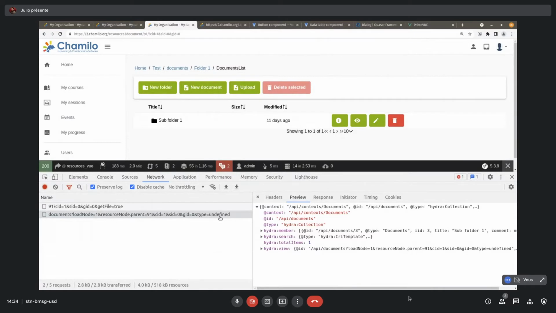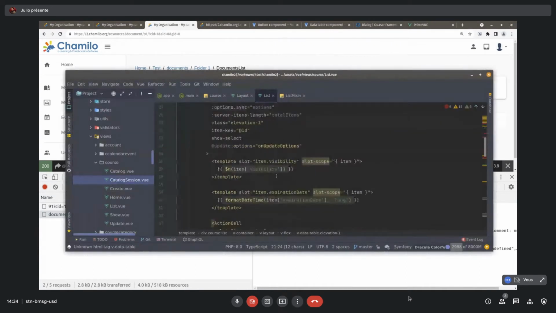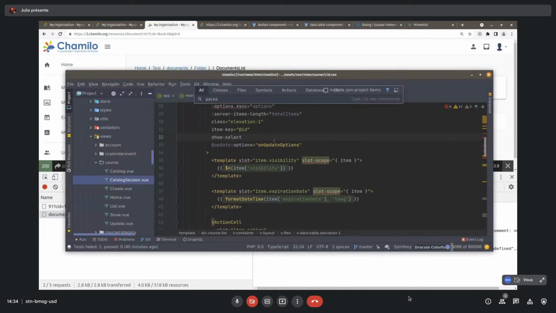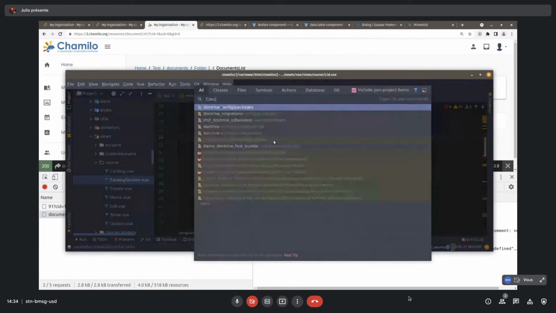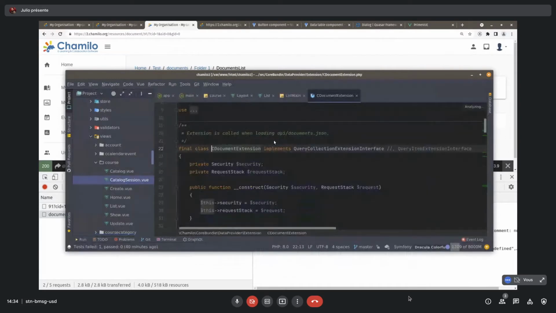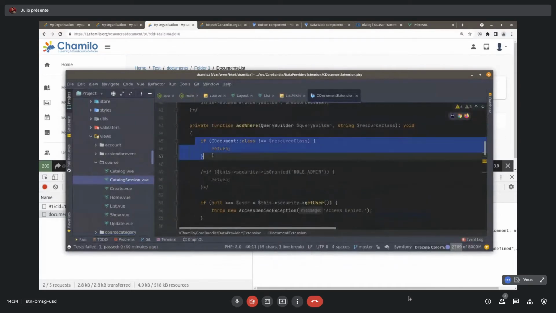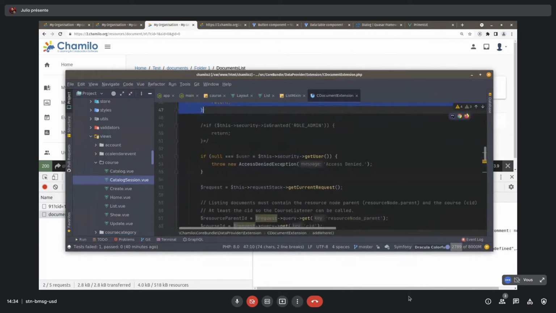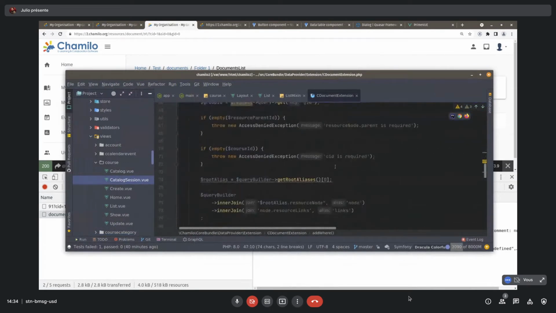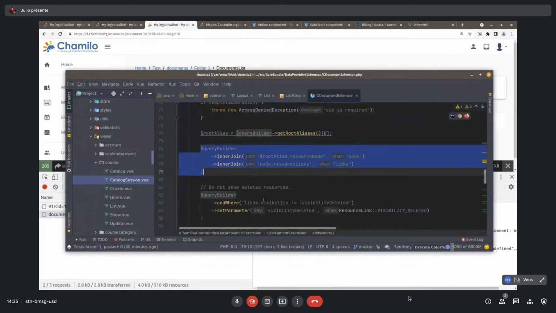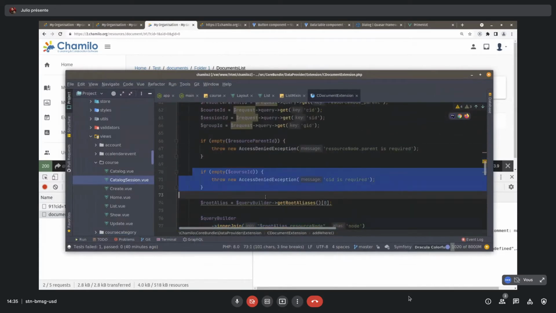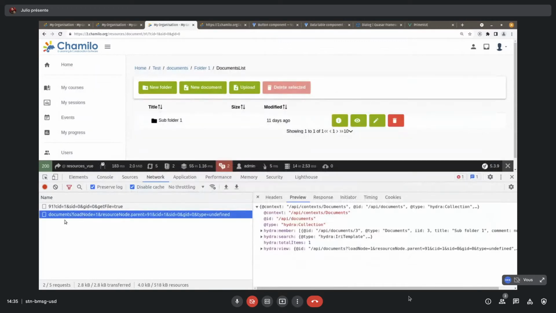Something like that. But of course, you can create your own extension, like a document extension, and here you can make your own filters, like I explained before. If I want to modify the query or just disable it, when I enter here it's going to show an error and all that.